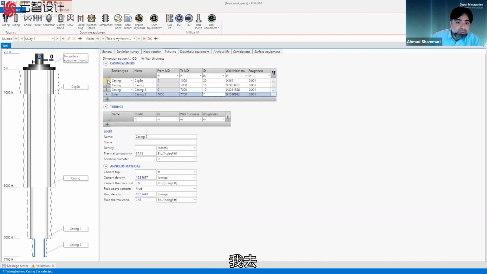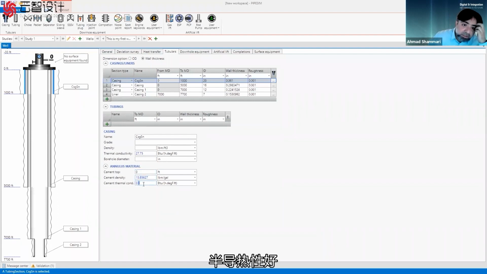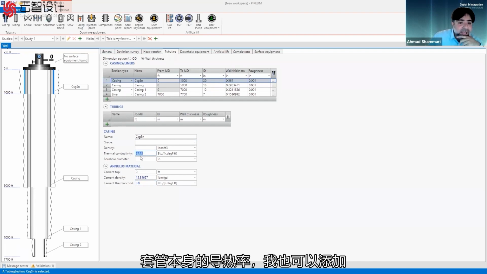And as you can see here in between, I can define what is the material. For example, if I go to casing, I can define the annulus material. This is used for the heat transfer calculations. So cement top, cement density, cement thermal conductivity. I can also add the thermal conductivity for the casing itself, and I can also add the borehole diameter. Again, this is if I want to calculate the heat transfer.